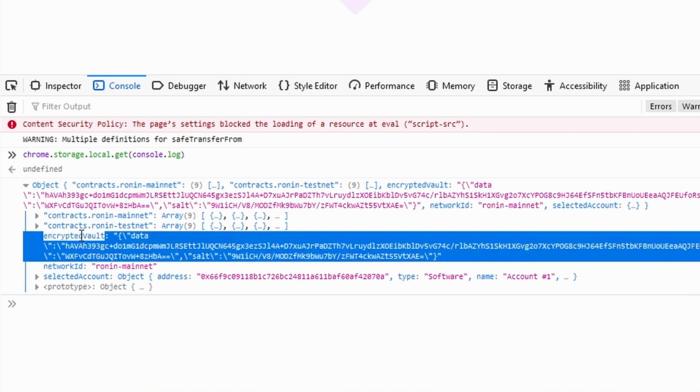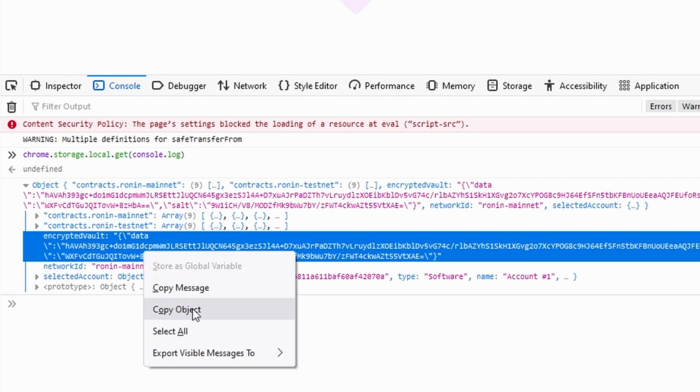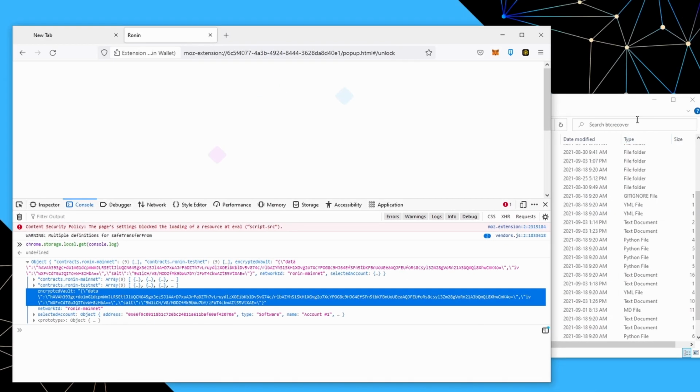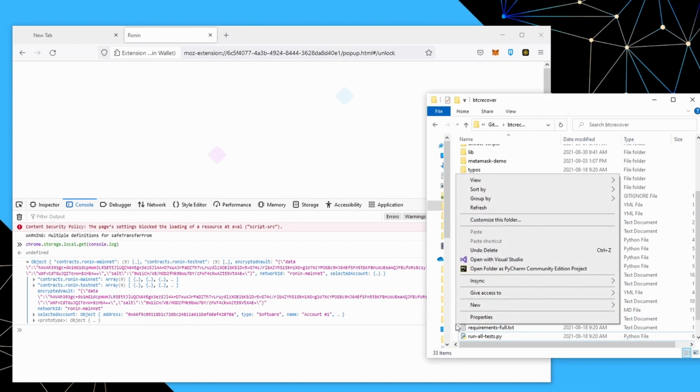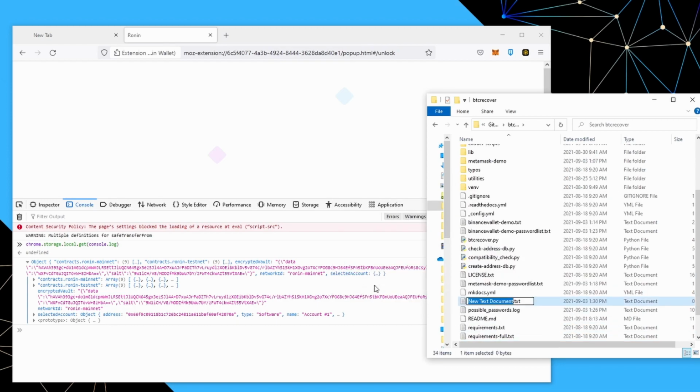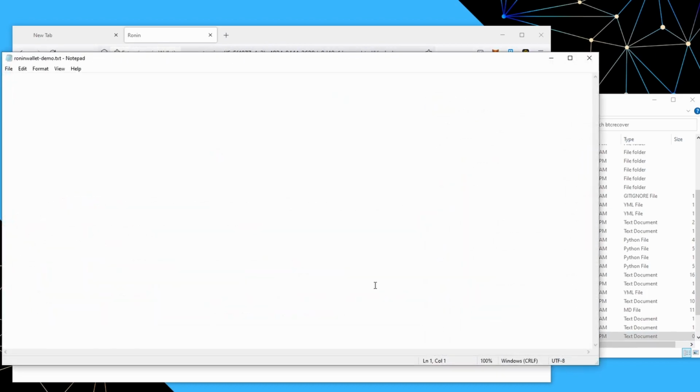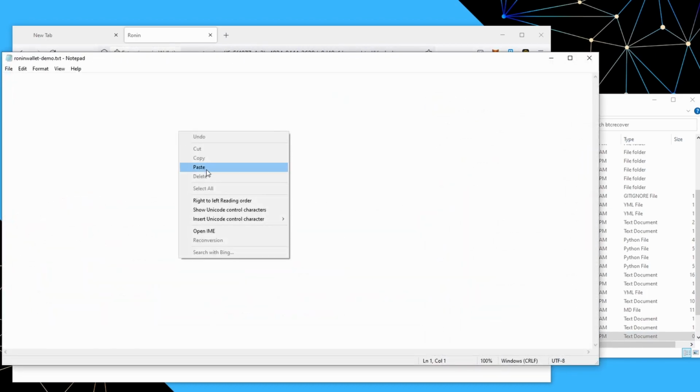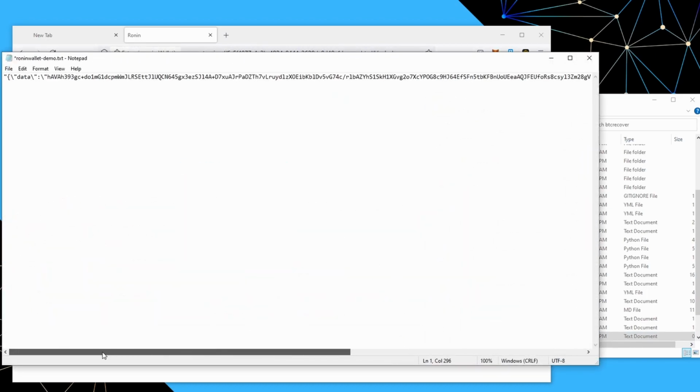In this one, it's actually called encrypted vault, not just vault, but the data itself is still in the same format. So basically what we're going to do is find this encrypted vault, right click on it, and say copy object, and then go over here into our BTCRecover folder. We'll just make a new text file, Ronin wallet demo.txt, and paste that data in there exactly as is, and say save.